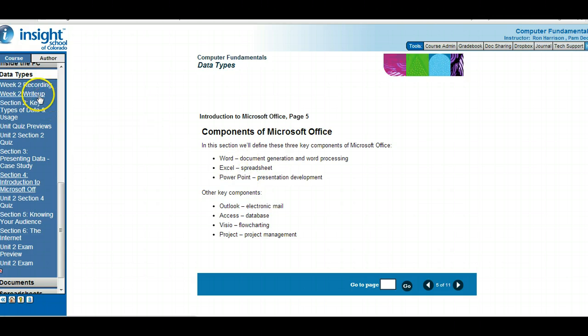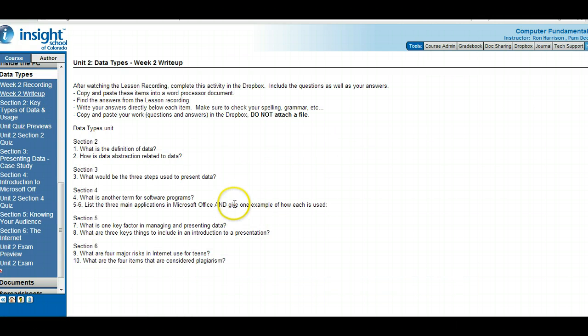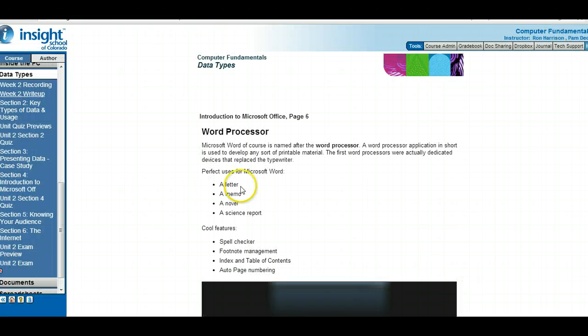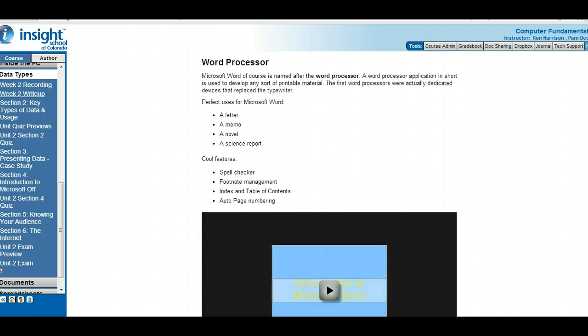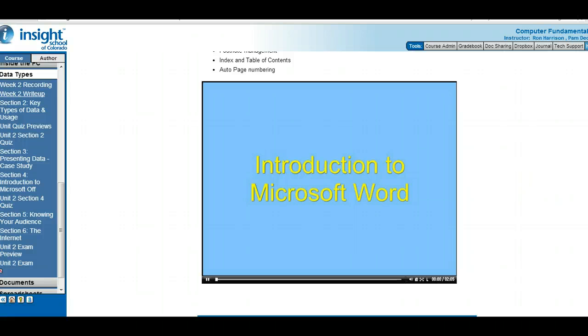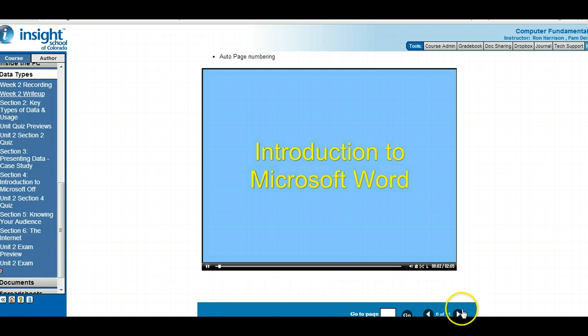Now on the Class Connect write-up question, what do I say? Give an example of how each is used. Well, Word would be used to, actually let's go to the next slide. Look at this. Microsoft Word could be used to write a letter or a memo. So those are uses, right? These are the examples of how it's used. And you can watch this little video for each of these if you want to, just to learn more.